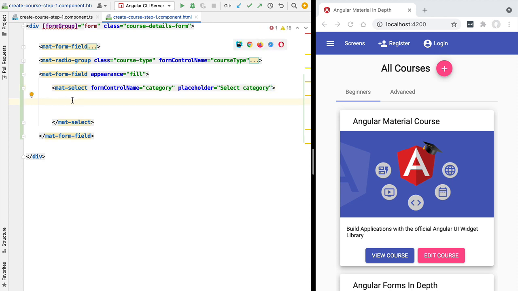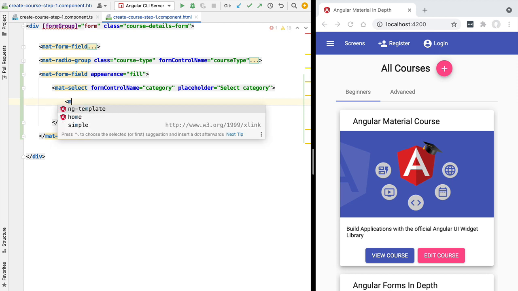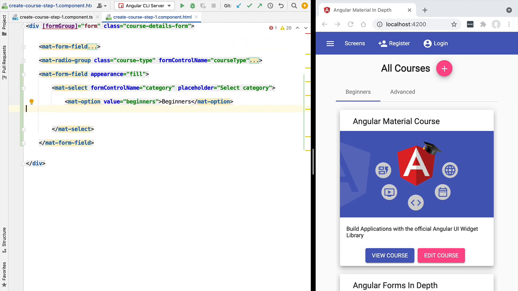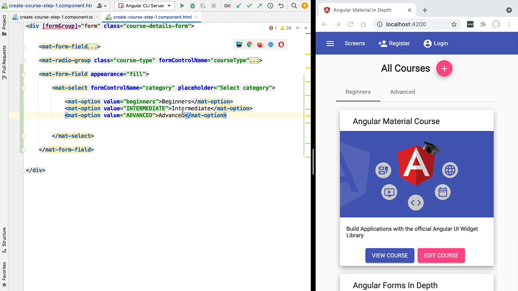Now it's time to add here the multiple options of our select box. We can add a new option by using the mat option directive. Let's first add here the text that the user is going to see on the screen. So the first option is going to be beginners, and the value of this option is going to be also beginners with lowercase. Again, these two values could be completely different. And I'm going to quickly add here a couple more options. So this is going to be the intermediate option and the advanced option.